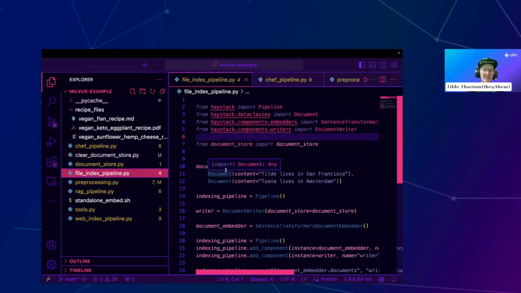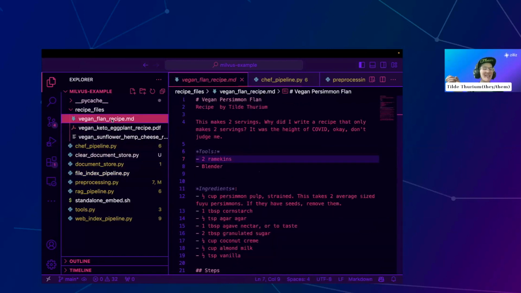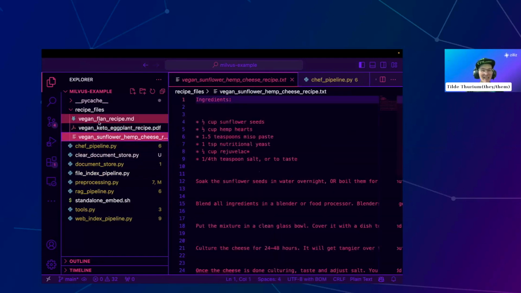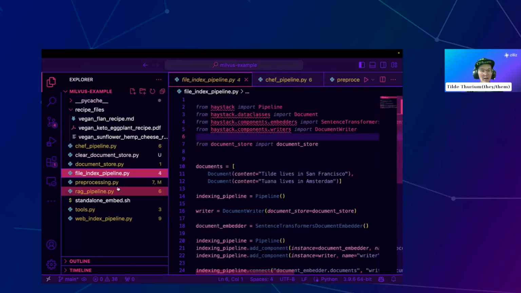Now, indexing pipelines take in data. And like many other people, I'm not the most organized person all the time. So I have three recipes that I've written, but oh no, they're in different file formats because I wasn't thinking about ingesting them into a pipeline when I wrote them. But that's okay because Haystack can take these recipes, no matter what type they are, and actually ingest them into a document store. And I will show you exactly how that is done.